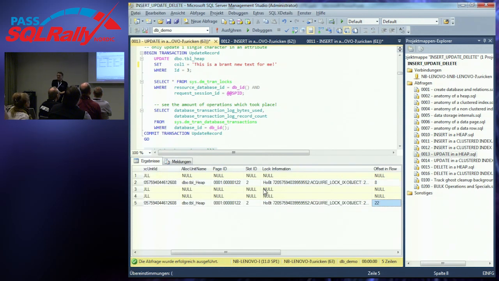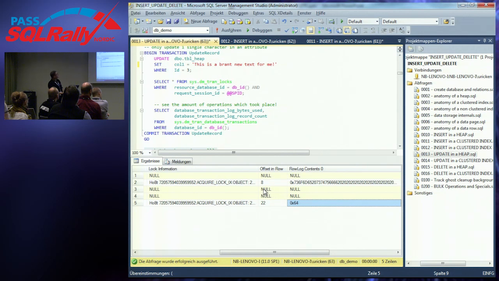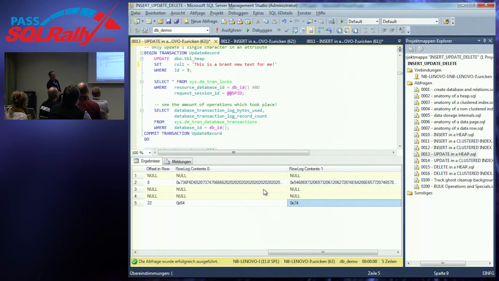Look at the offset in row. This is really interesting. That's the reason why it's important to know the structure of a row. In the row, at byte 22, there occurred an update for one character. You see, the hex value 64 has been changed to the hex value 74.